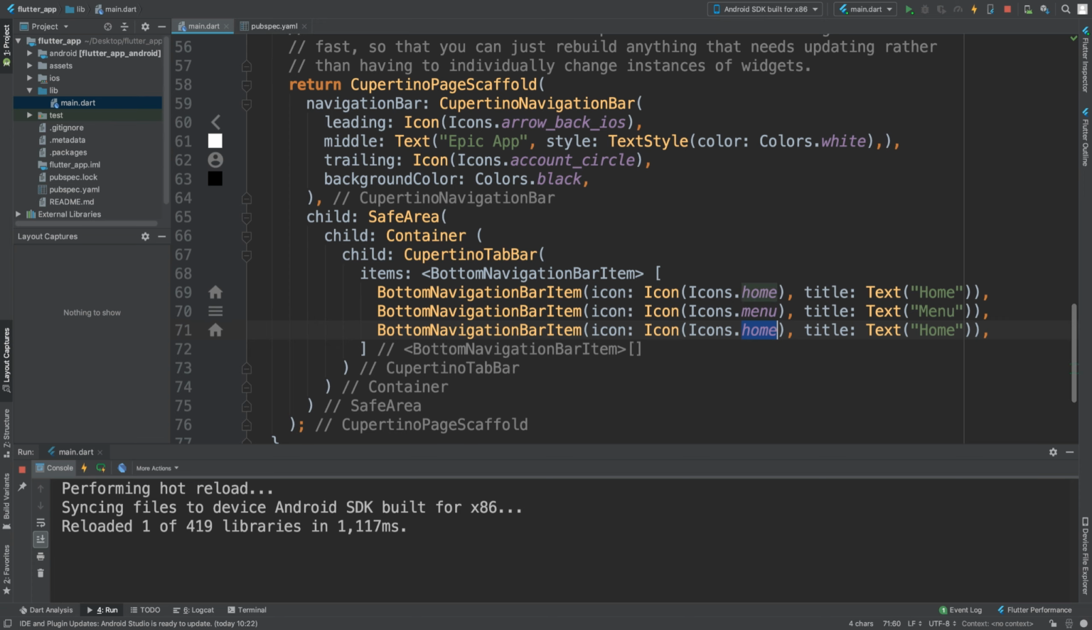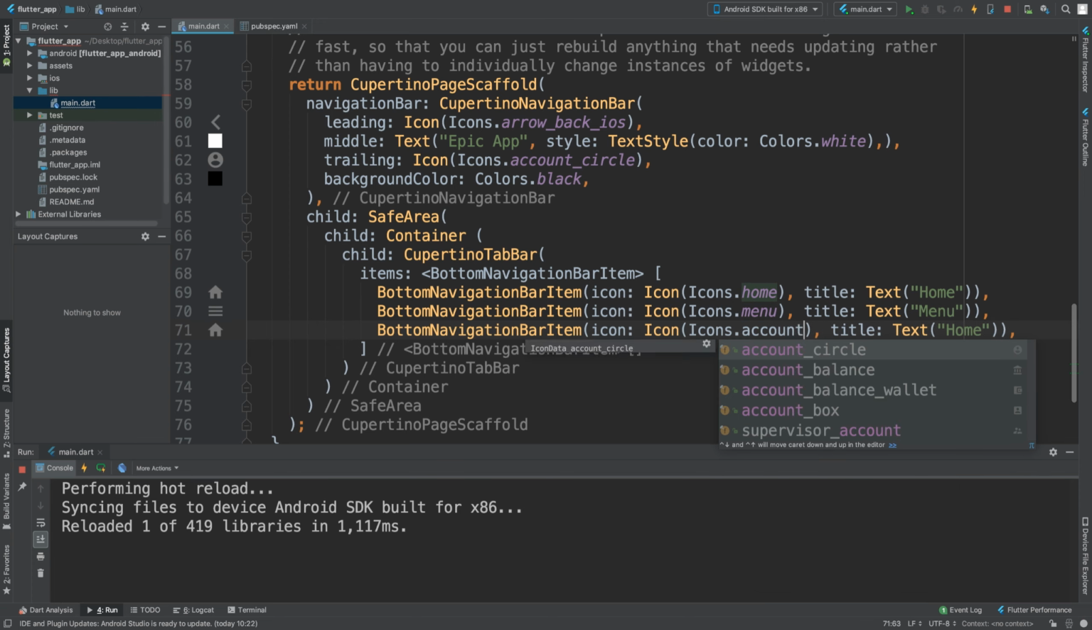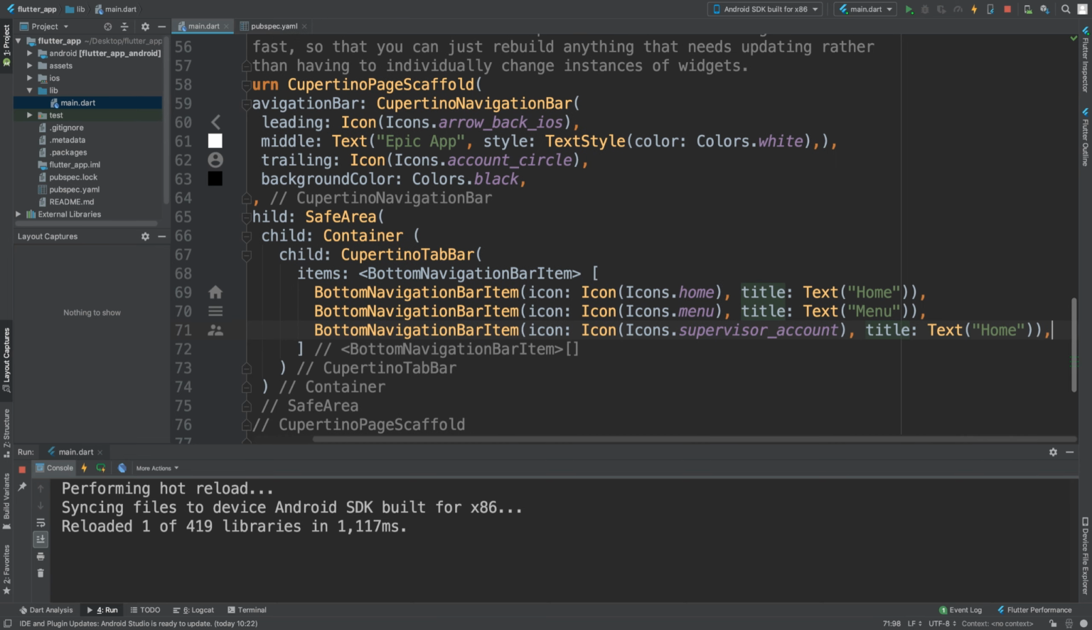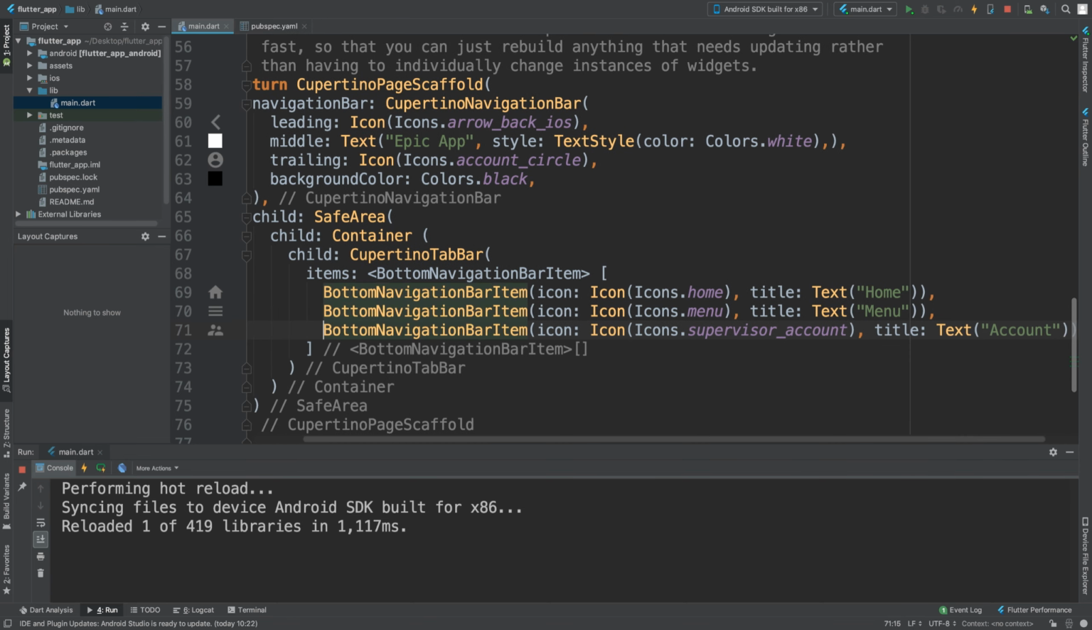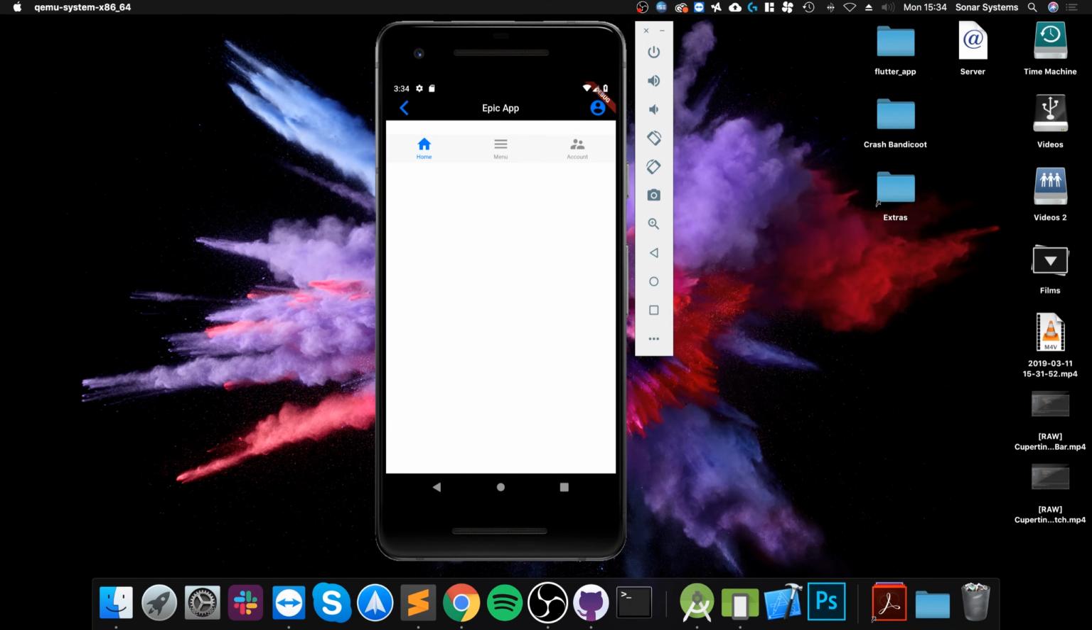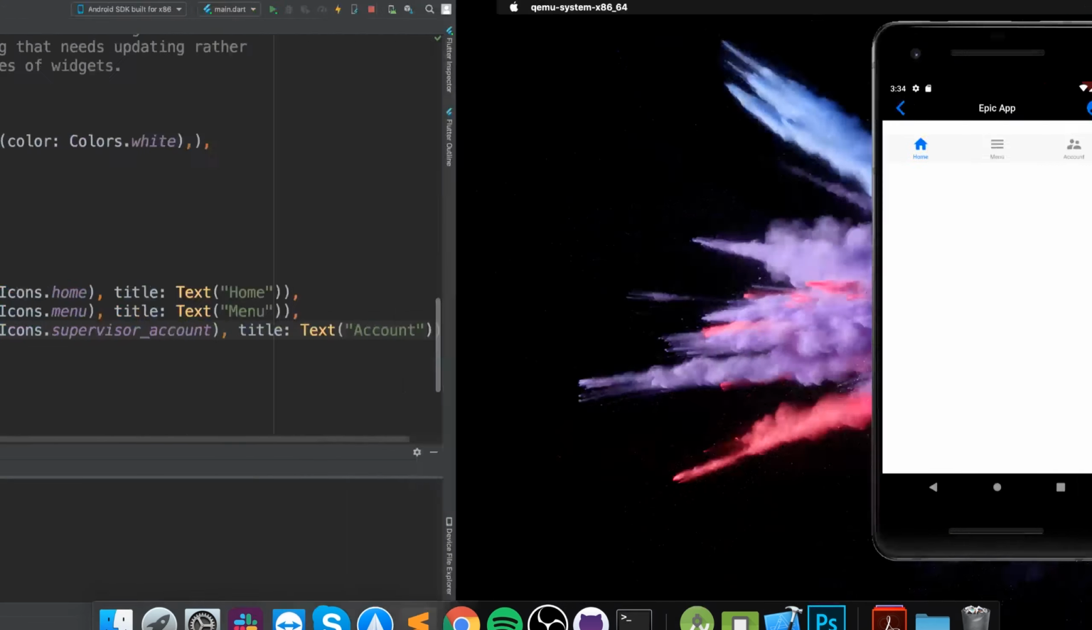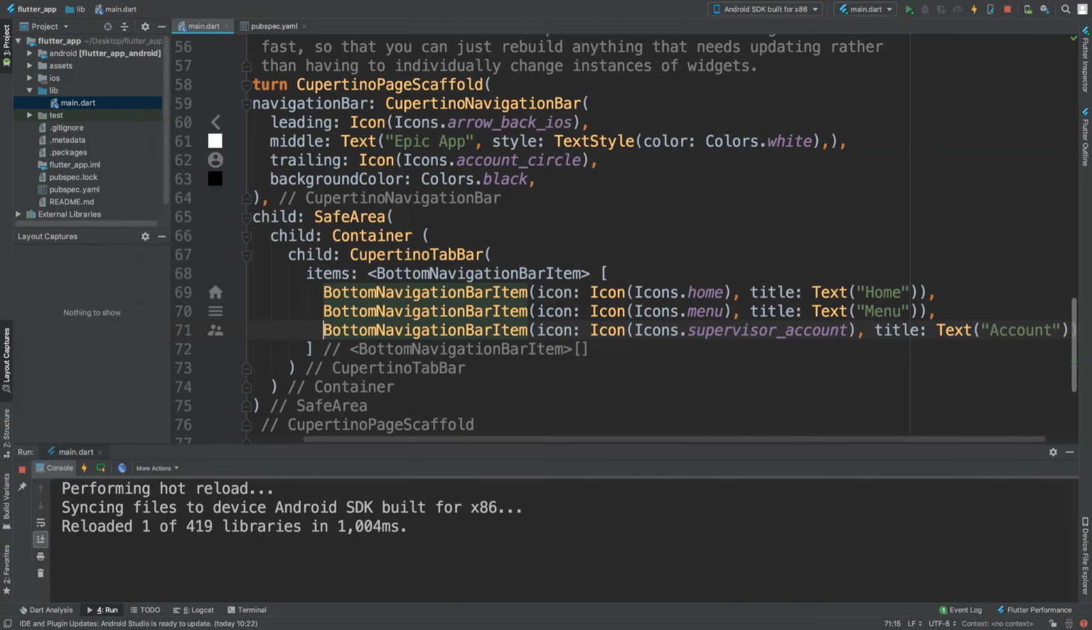And for this one, I'll do an account. I feel like the one that looks like a supervisor account. And I'm just going to call this one account. So let's save that and see what we get. Okay, so we got this, well, Cupertino tab bar. If I click on them, nothing actually is happening at the moment. We need to handle all of that ourselves.